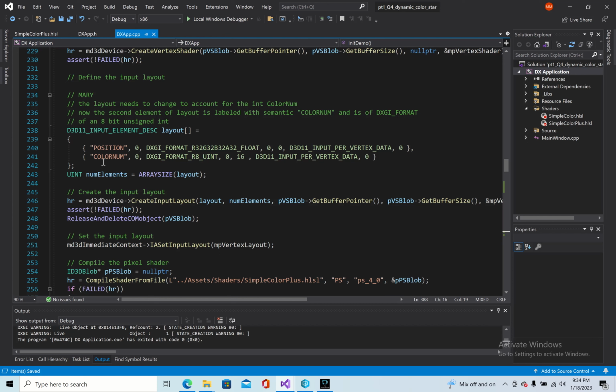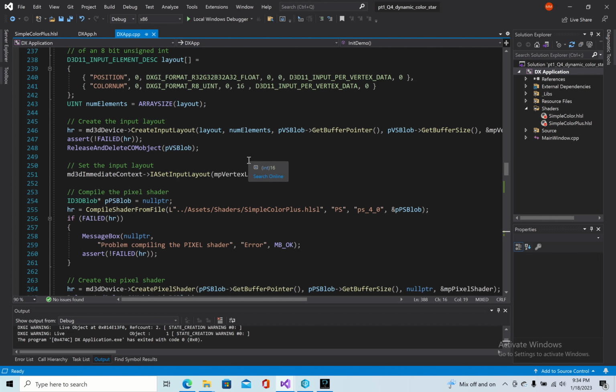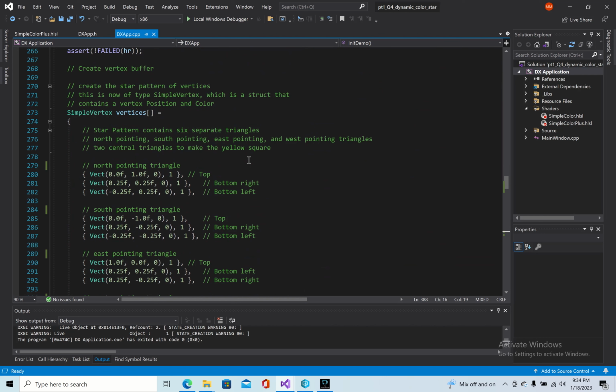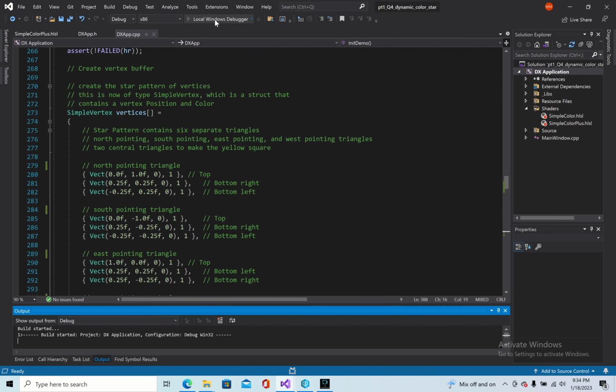Now the second element of the layout is no longer just color vect, it is labeled with semantic color num, and it is of the DXGI format R8 uint, which is an 8-bit unsigned int, which is what color num is for our input layout. Next we had to change the vertex buffer. I'll run the program so we can see it.